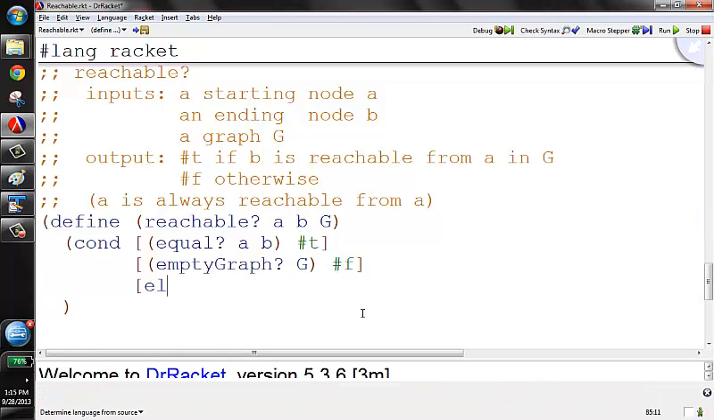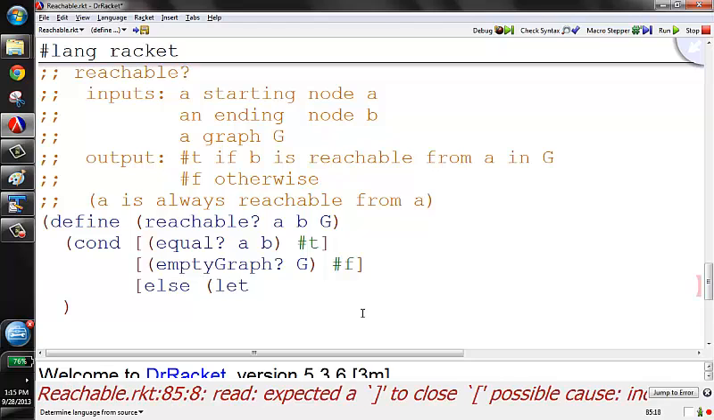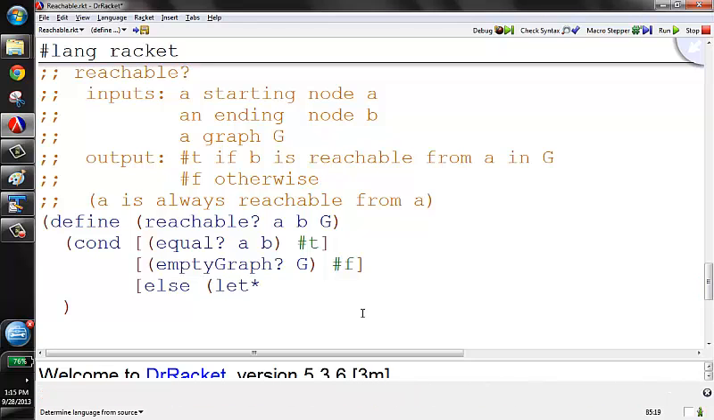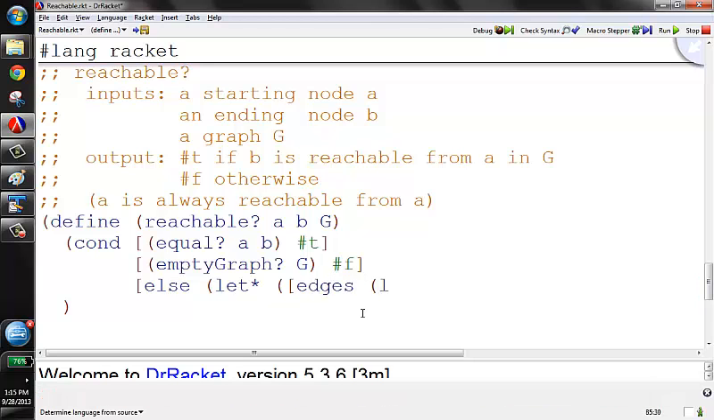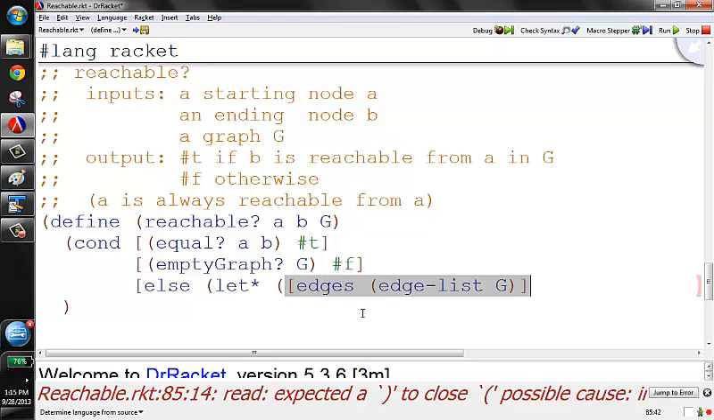So here, if neither of those were true, I'll say else, and I'm going to create a let star, which will help me create some variables to use. To be able to solve this problem, I need to work with a list of edges. So I'll say edges, and I'll call to get those edge list on the graph G. So that gets me all of the edges in the graph G. I also need to pull one single edge out. So I'll call that my it edge.